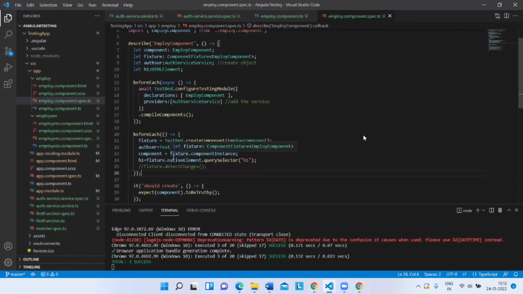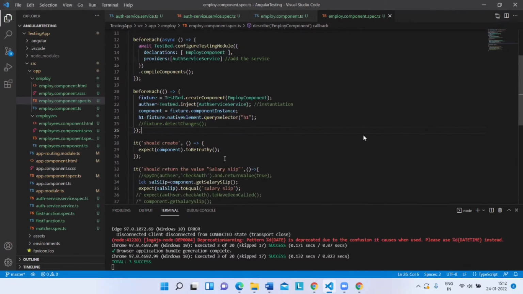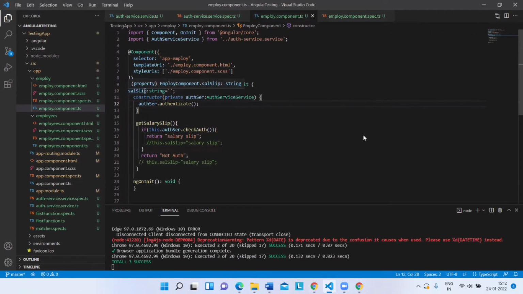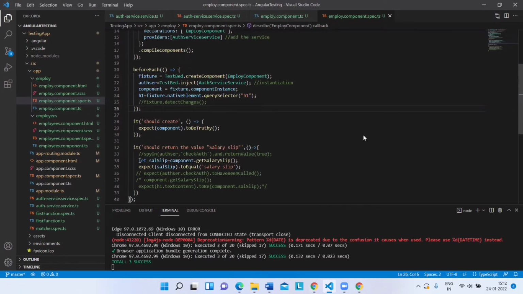After this, what I'm trying to do here is I'm just calling the service. So now what I want to do is let salary slip. I'm just declaring one salary slip here. Within the component, I have a sal slip because I just wanted to display that particular salary slip. So I'm just telling if sal slip is equal to component dot get salary slip. This is the method which has been defined in the employee component.